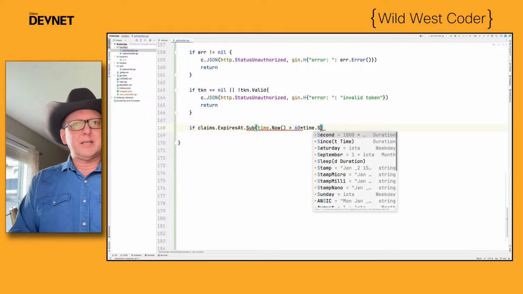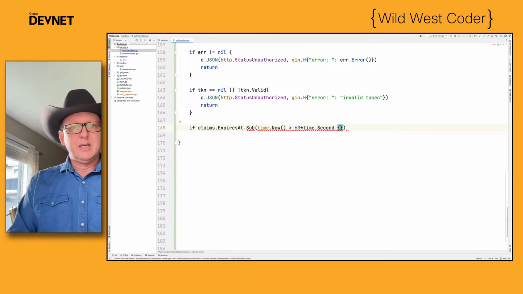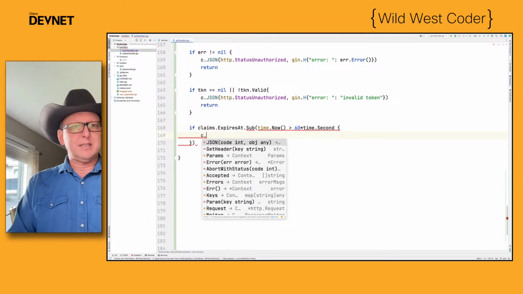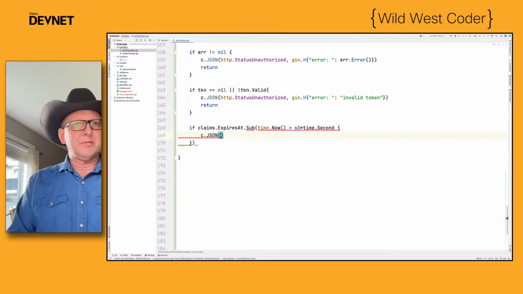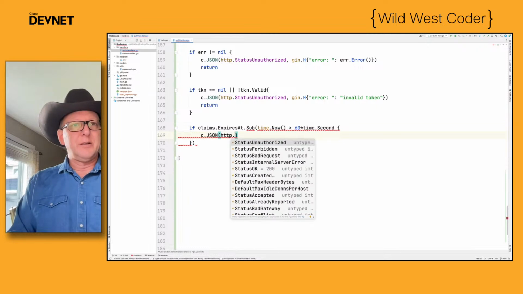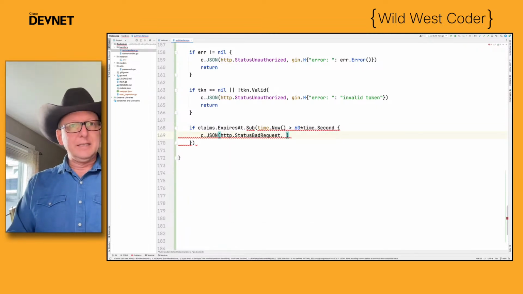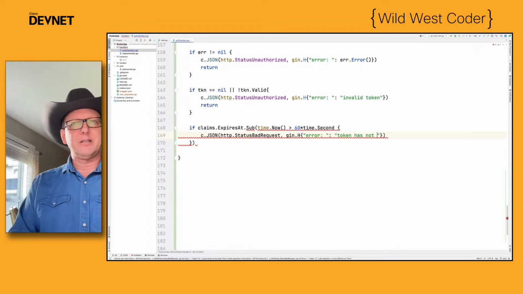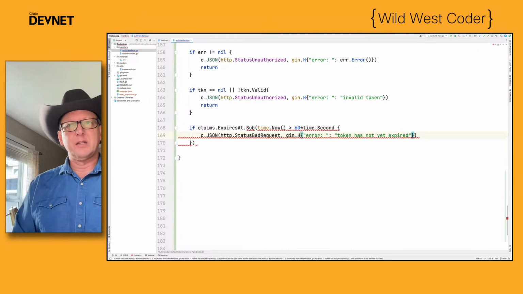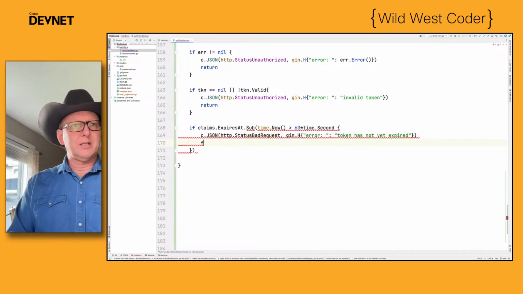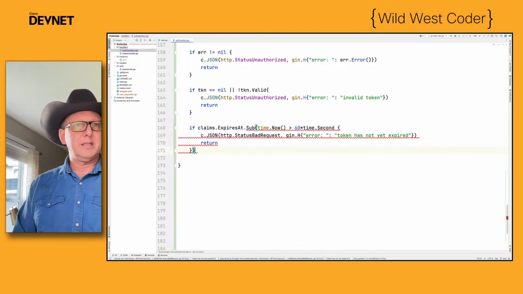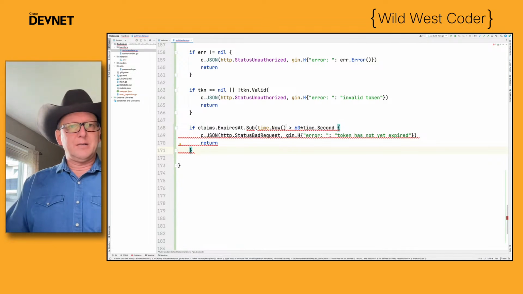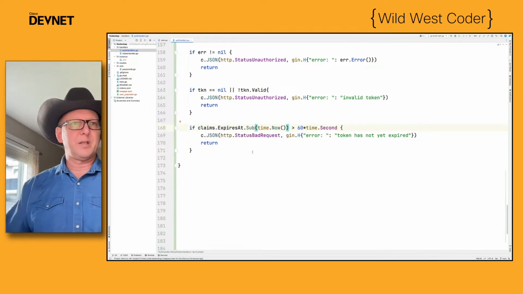We want that time.second. And here we'll say it's a bad request, right? So if we're trying to refresh the token constantly without waiting our time period, we'll just say token has not yet expired. And then we will return, and we're getting that. So if we take away that one, we should have, there we go. Okay.